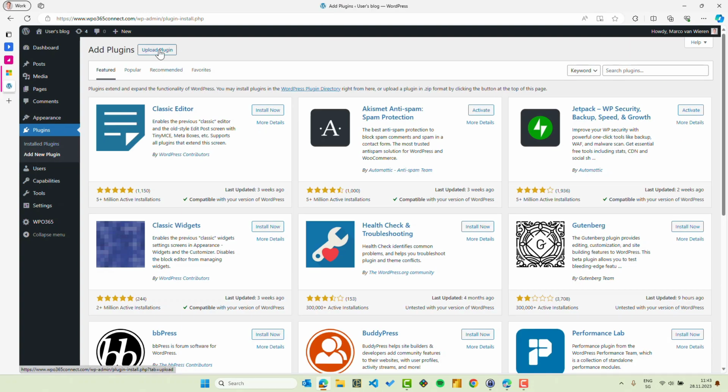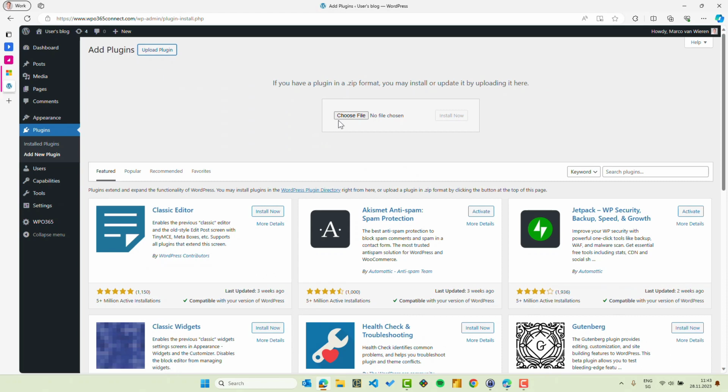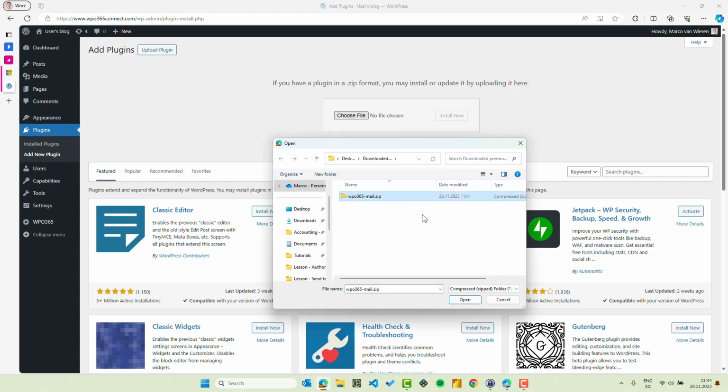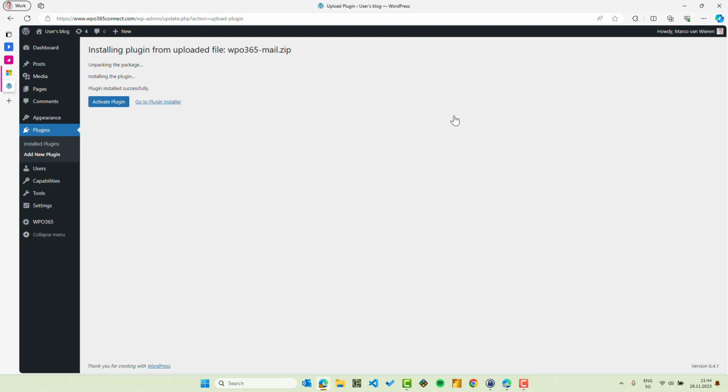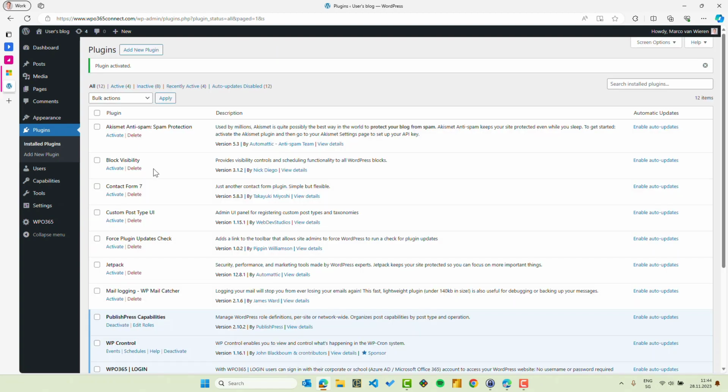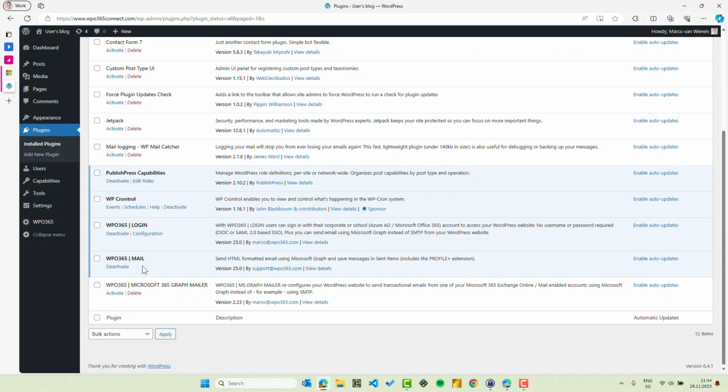Here I can click to upload a plugin, and I will choose the file that I've just downloaded. I will select the file, I click open, and then I can click install now to upload the plugin and to install the files. Once that's done, I can click to activate the plugin. And already now my plugin is installed.